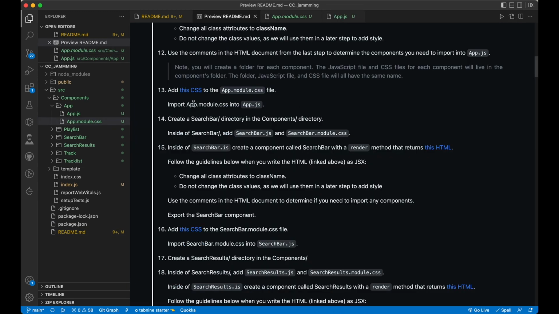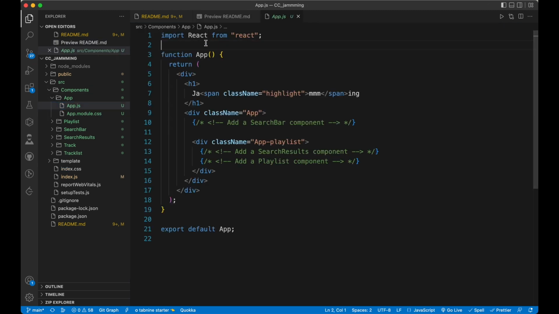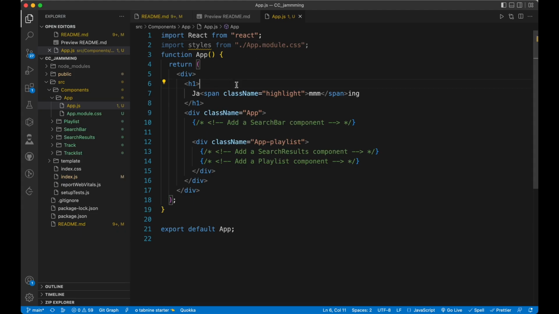Import app.module.css into app.js. We haven't done that so far. In the app.js file, we can import styles from module.css. This is the new way to import. And as you guys can see, our h1 tag is already given some style. Now we need to wrap the class name inside curly braces.